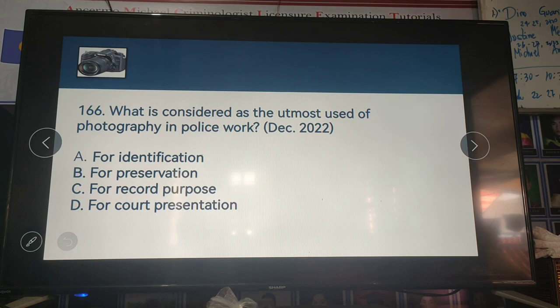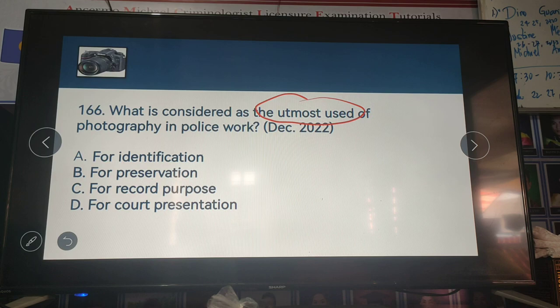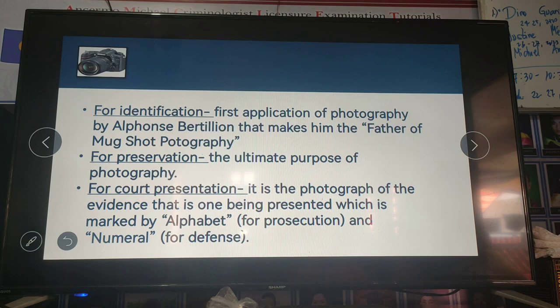What is considered as the utmost use of photography in police work? That is for record purposes. For record purposes, the utmost use of photography in police work. Then, for identification.